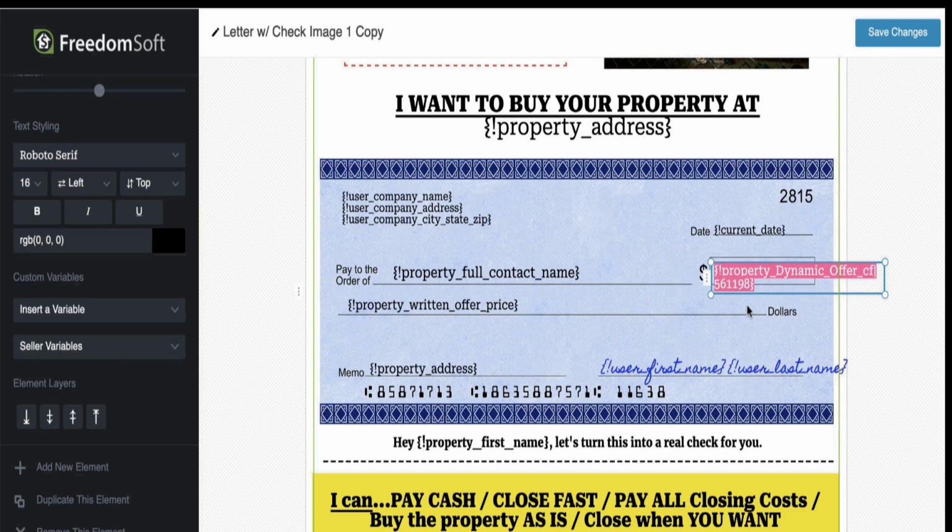Whether you have Market Analyzer or not, it comes right out of the gate ready to go with the offer price field. If you have our Market Analyzer with dynamic offer and you have a list with multiple dynamic offers in it, you can automatically merge those offer prices onto this piece of eye-catching direct mail.